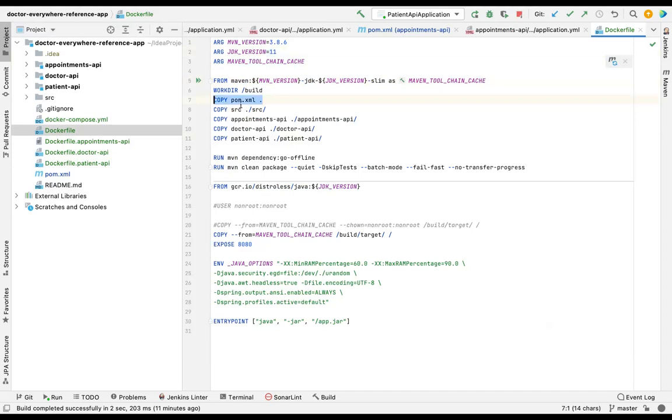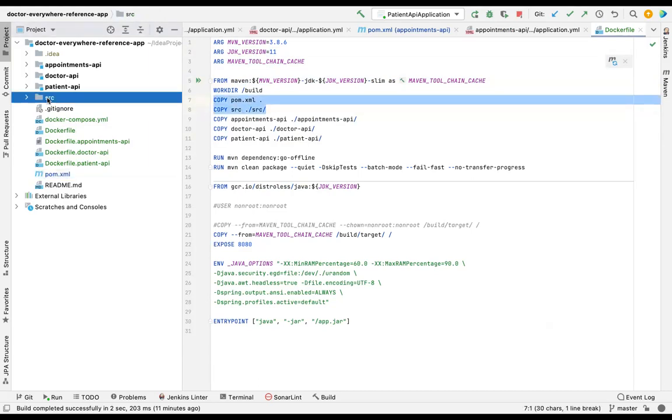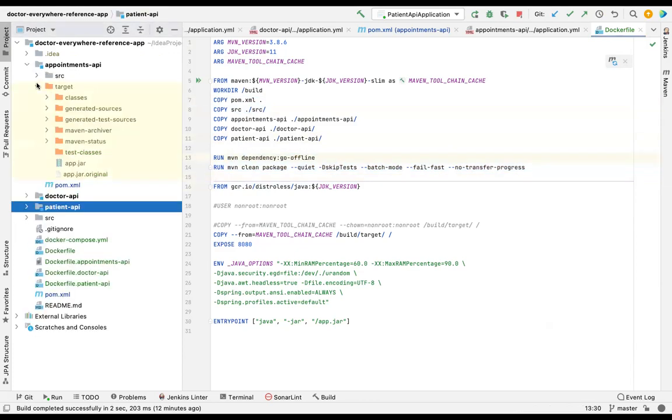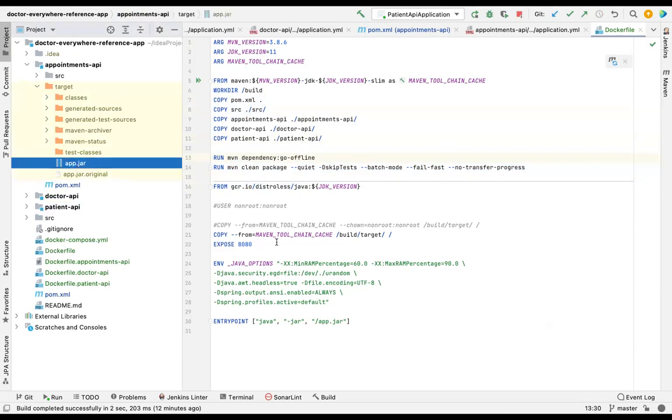So I'm saying copy the pom.xml file, which is this one, from here, from my local, to the build context, the Docker build context. Then I'm saying copy the source, which is this one. Nothing is inside this, but still I'm saying copy this. And then I'm copying the individual folders also. And then I'm running my Maven commands, and this will download the dependencies and build my jars. So inside this, I will have my jars also being created, in targets. Okay, and then I'm going to run another stage.